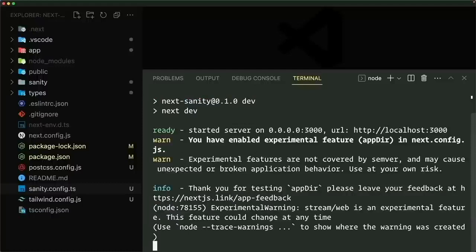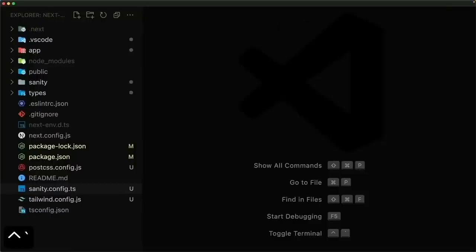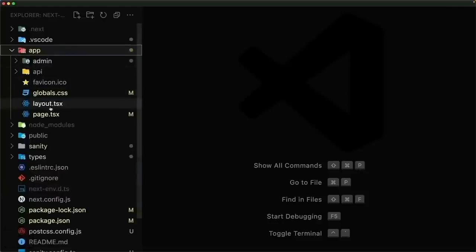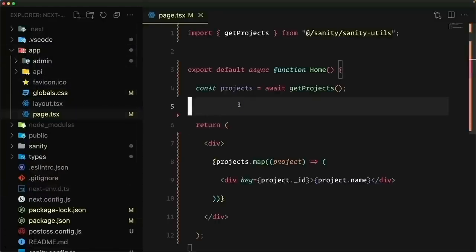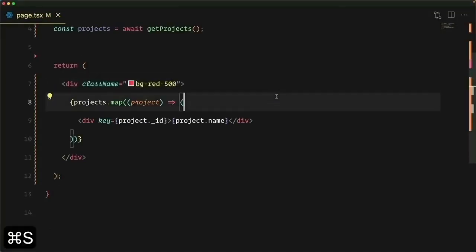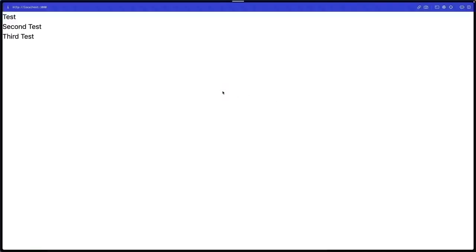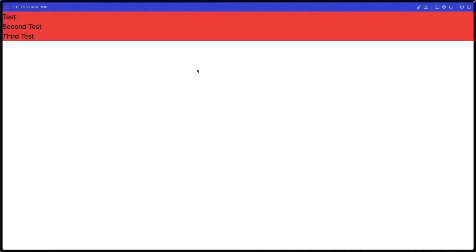So now once this is done, I'm going to open up page.tsx, and let's write out some class names. So className is equal to bg-red-500, so background, not 50, 500. And back over here to our Next.js app, refresh, and there we go. We have Tailwind ready to go inside of our app. And now we can start styling out our homepage.